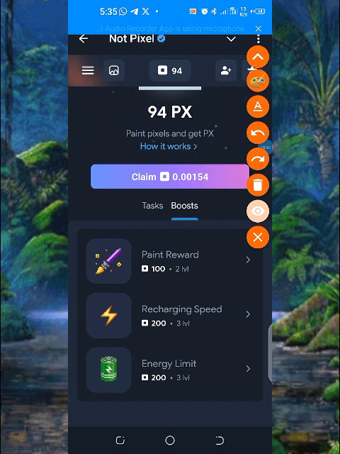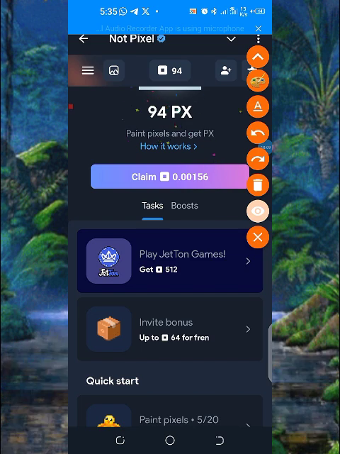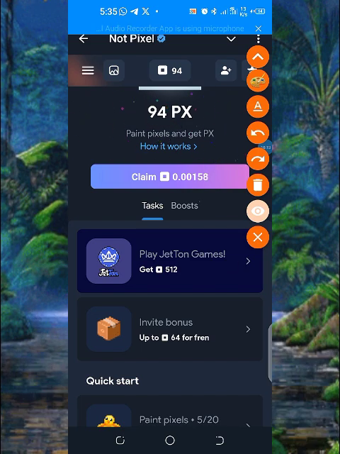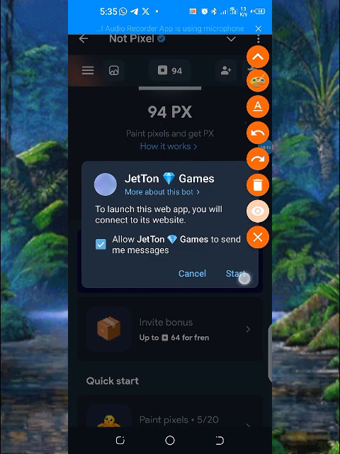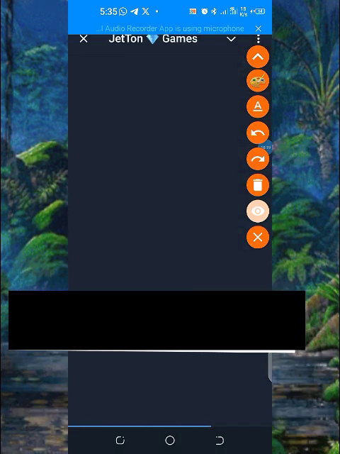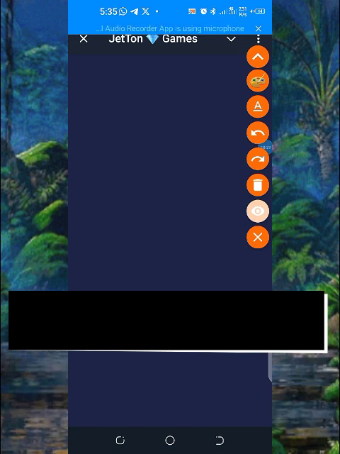Ensure you complete all the tasks so that you'll be able to have enough points. So you can see, this one is going to be giving me 512, which is for me to join this jet turn game. So I'll simply join that one immediately now. Sorry about that.